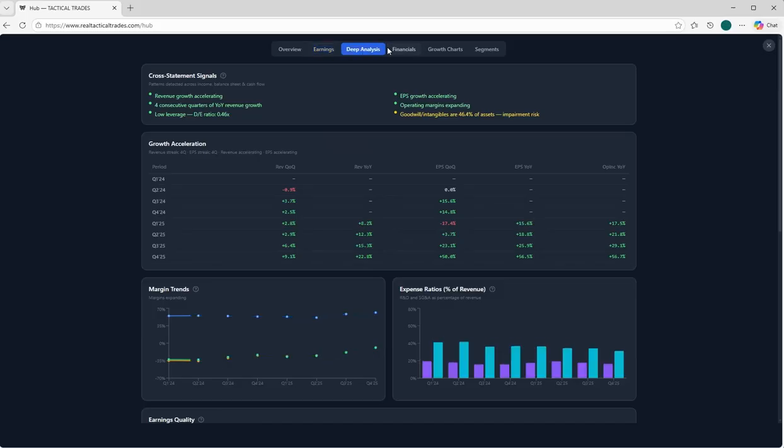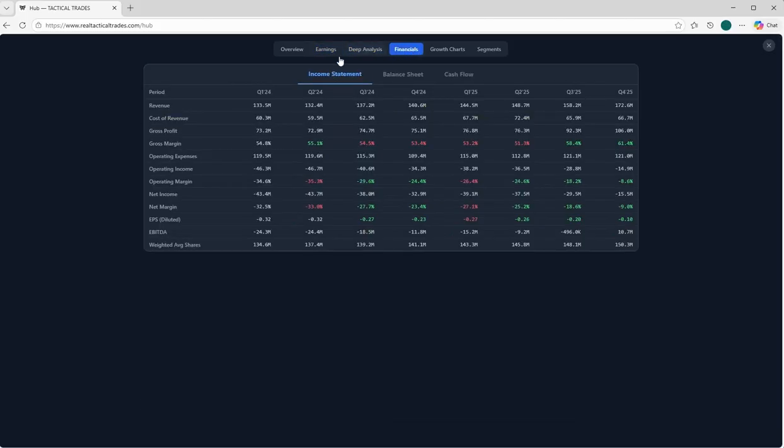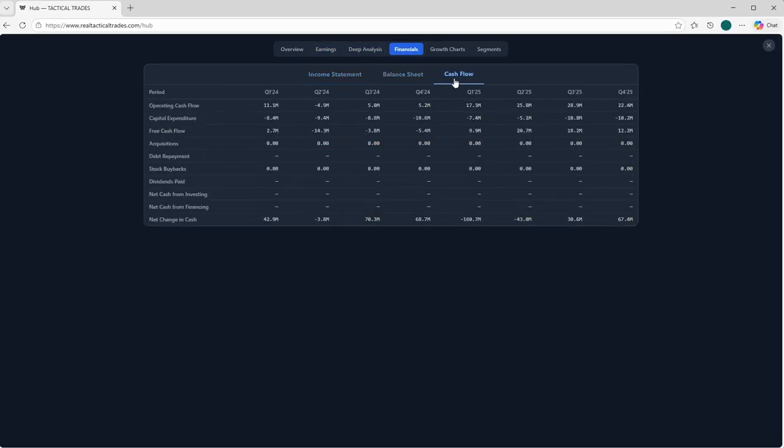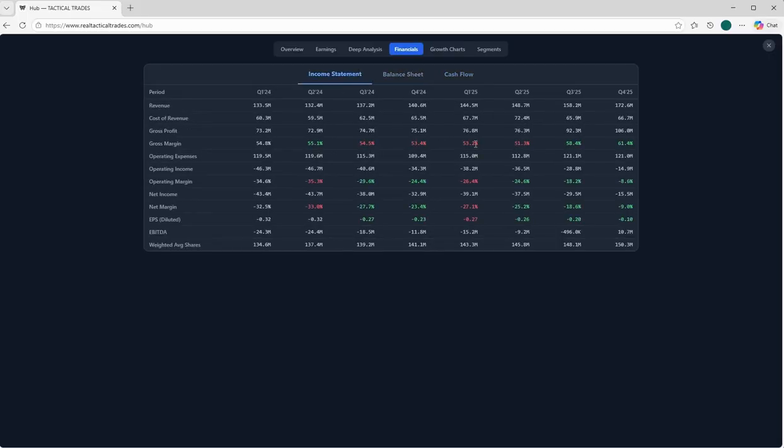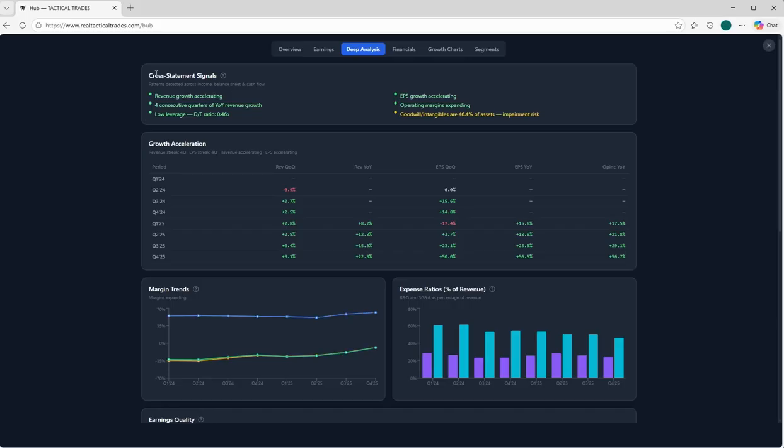Now your deep analysis goes into the financials. So we have the financials, the income statement, the balance sheet, and the cash flow for the company. If you want to do your own formulas and extract some information, you can, but the deep analysis does it for you. It will detect patterns across those 3. So here, goodwill and intangibles are 46.4% of assets. That's an impairment risk. You might see something like receivables are outpacing revenue. This might be an issue, the company having trouble collecting payments. It's just going to look at these 3 sheets and offer some guidance here.